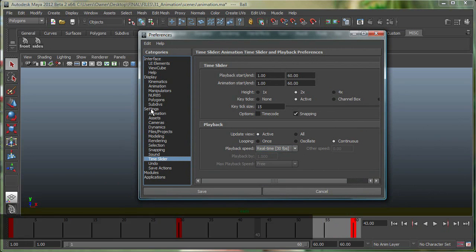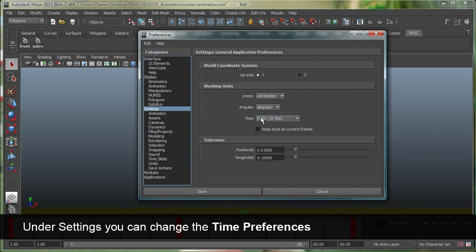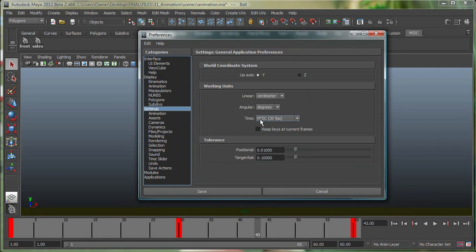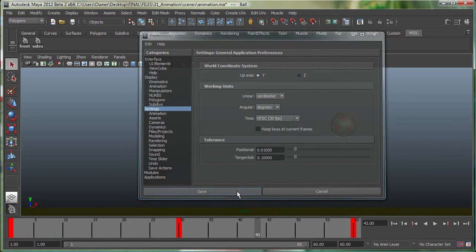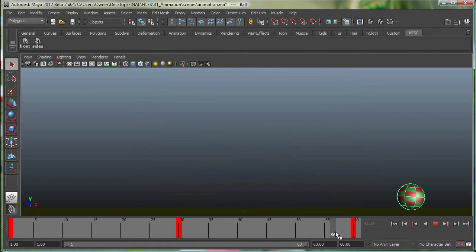So if I go to the settings button over here, this is where you can change the time preferences right here. So I can go to film. If I was doing something for film, it'll be at 24 frames per second, which means there will be 24 images which make up that 1 second of animation. For NTSC, it's 30 frames, so it's 30 still images which make up that 1 second of animation. And PAL is pretty much used in Asian countries, and that's 25 frames per second. So right now I'm at 30 frames per second, and I'm at 60 frames, which means I'm playing a 2-second animation right here.